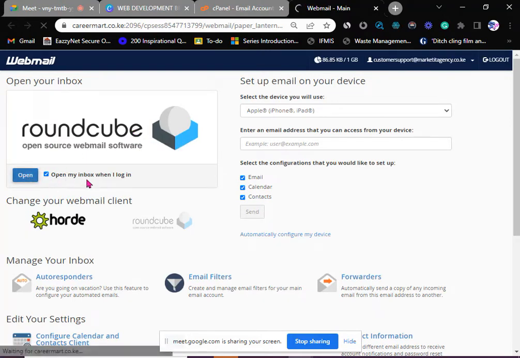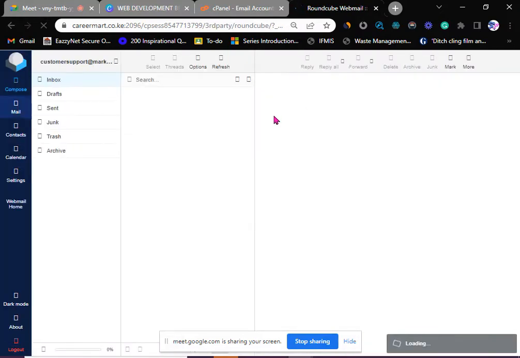I'll just click this so that whenever it opens, it takes me straight to my inbox. You can see that. Then you now see my webmail loading. So this is now my webmail.